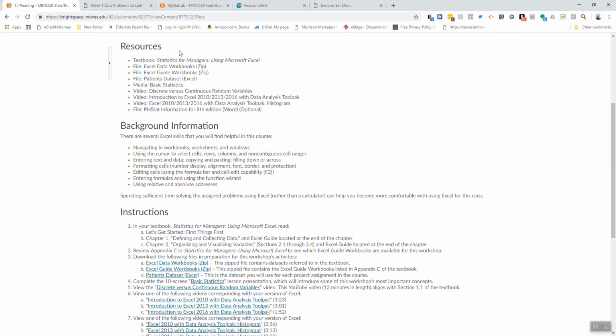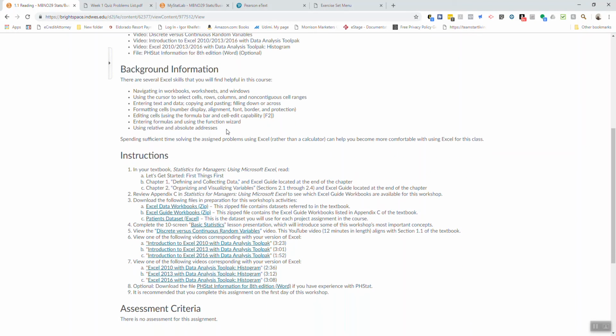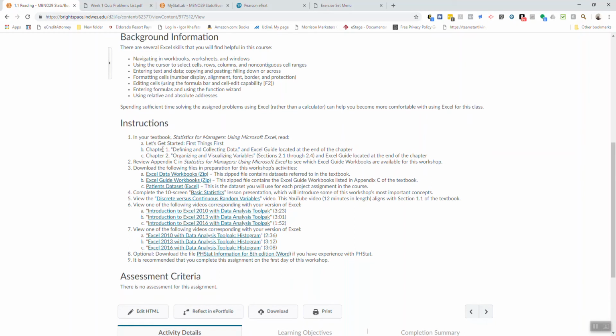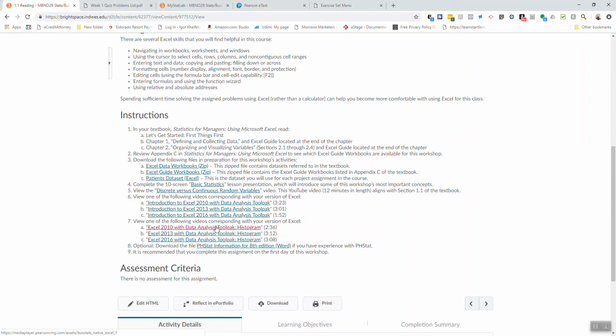Here are your resources that you will need. This is the type of background information that you will need. And look at your instructions. Make sure you download the appropriate files. Make sure you download whatever introduction you need, whatever data analysis tool pack. Watch the videos and see what you need to do to download that correctly, and get that into Microsoft Excel. And then here are videos with some extra help on creating histograms, either in Excel 2010, 2013, or 2016.